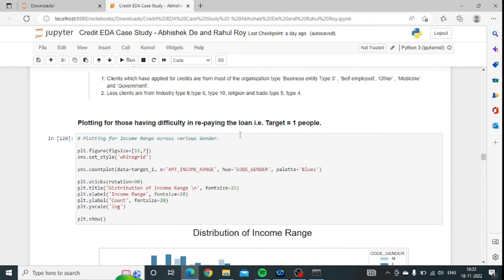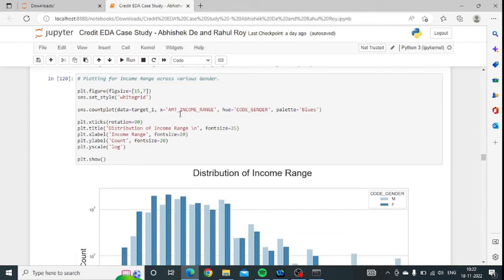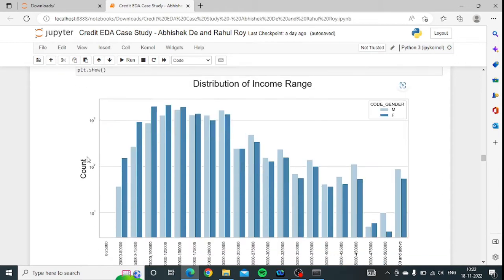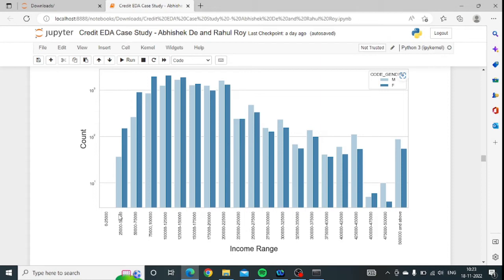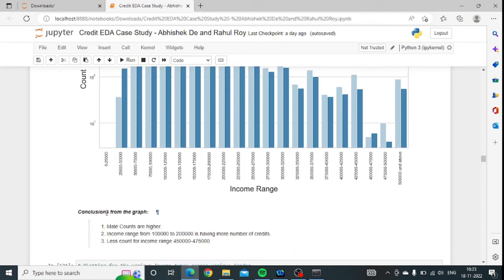Plotting those who are repaying the loan. For that you require the income range and the codes. So here we have divided between the income range and the codes. Here are the income ranges, the bins and the slots that we have created. Basically it describes the income ranges of male and female. So clearly we can see that the most credits have been issued to the 1 lakh to 2 lakh range.